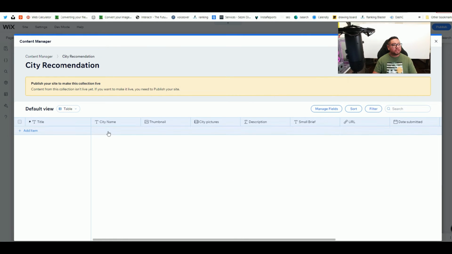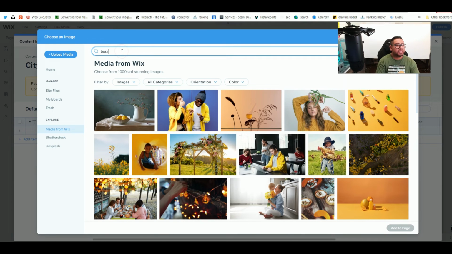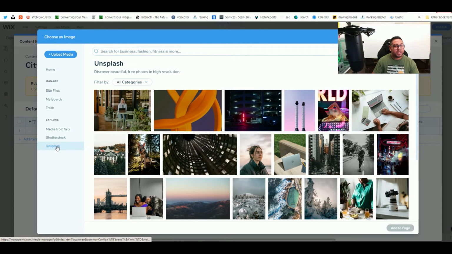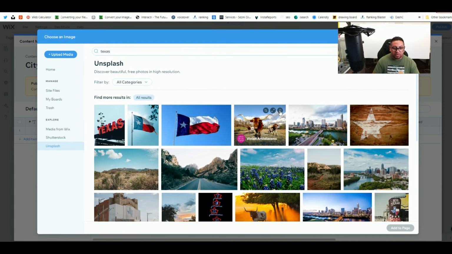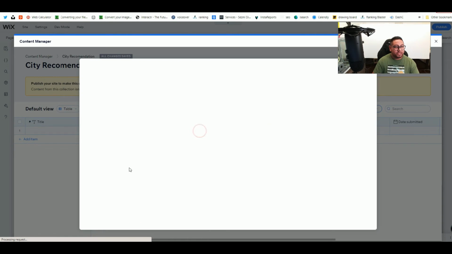So right here, city name, we can do anywhere from like, let's say we do Texas, and then the thumbnail is gonna be Texas. Let's do, this one is like a free gallery, and it is copyright free images. Then this one is from Wix, is very limited. In Shutterstock you can buy images. You have a lot more options, but you have to pay for them. So let's say we do Texas. That's the thumbnail. Then we can add a gallery.